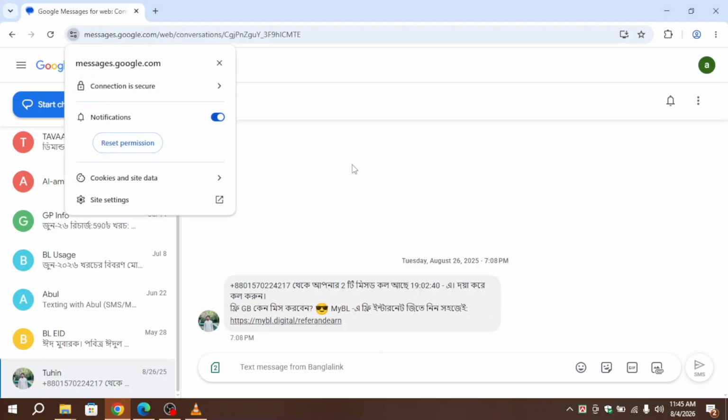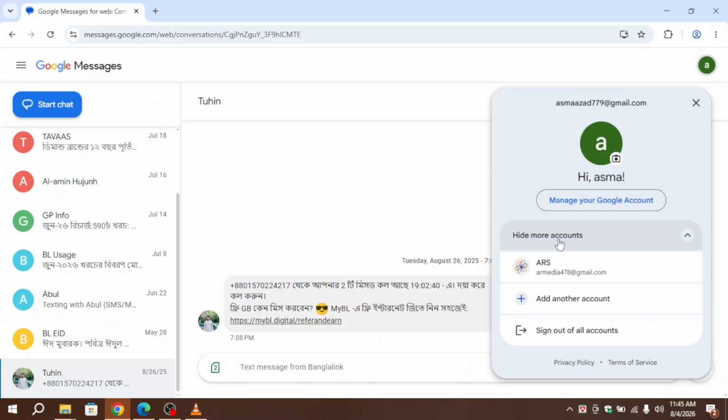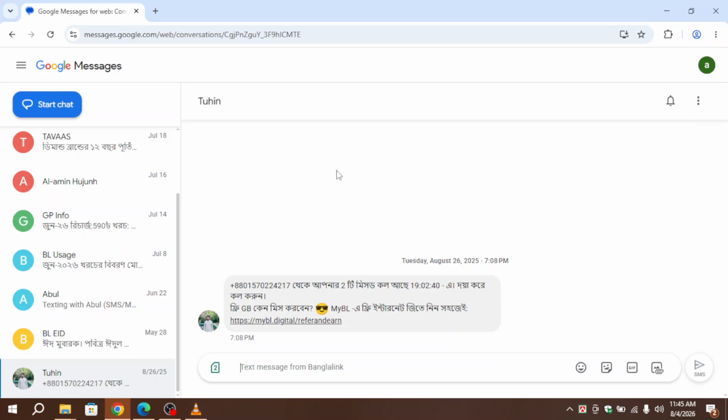If you're using your personal Windows PC, you can also stay paired so you won't need to scan the QR code every time you open the website. If you're using a shared or public computer, remember to sign out when you're done. You can disconnect the browser from the device pairing section in the Google Messages app to keep your conversations secure.